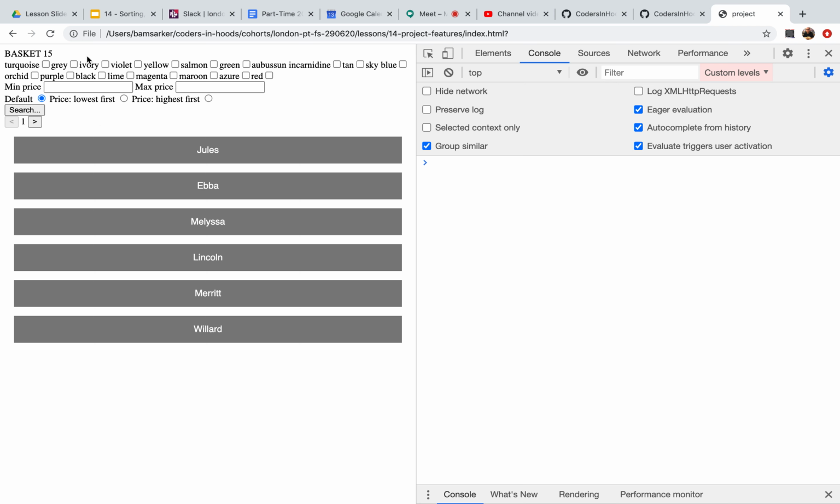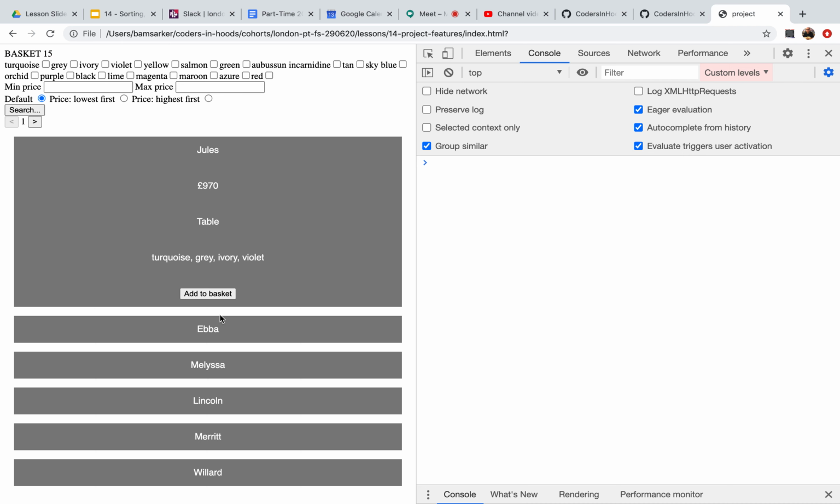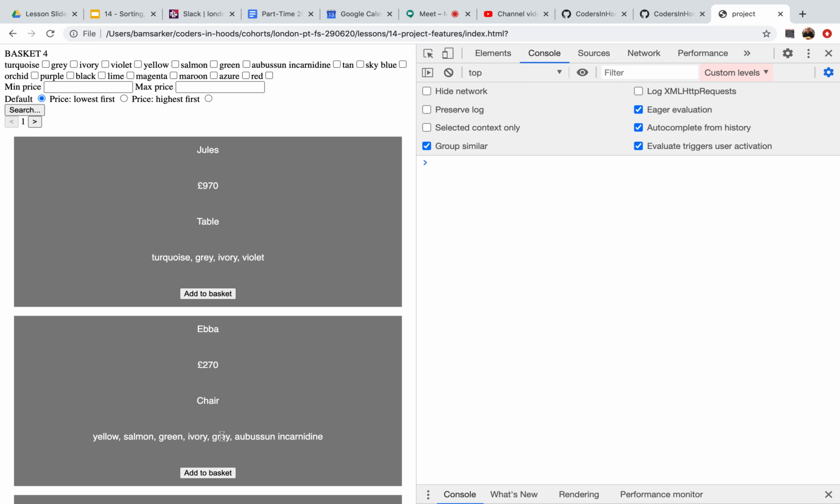Okay, we've got 15 in my basket. I should be able to click jewels and it'll go down to like 6 or something. Goes all the way down to 4. Good. And 3, 4, 5, 4. So I'm adding and removing, and yes, add to basket should update to display remove from basket.